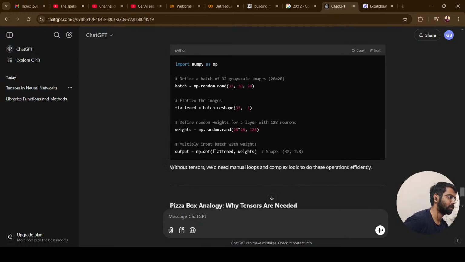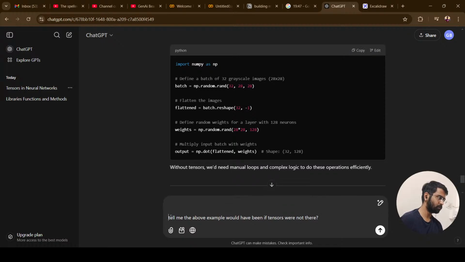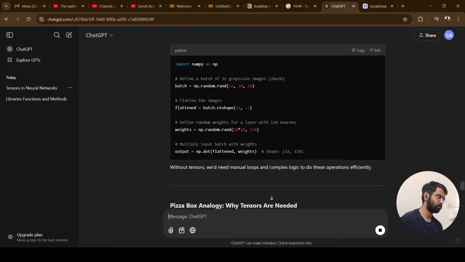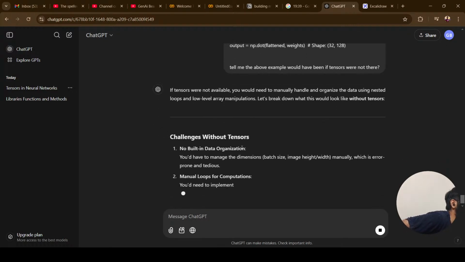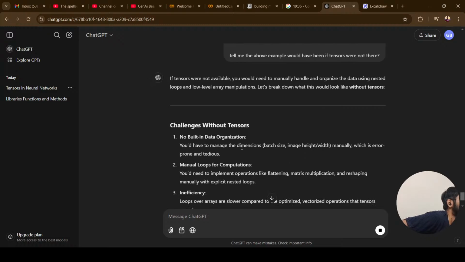Tell me what the above example would have been if tensors were not there. You would need to manually handle and organize data using nested loops and low level code, with no built-in structures.